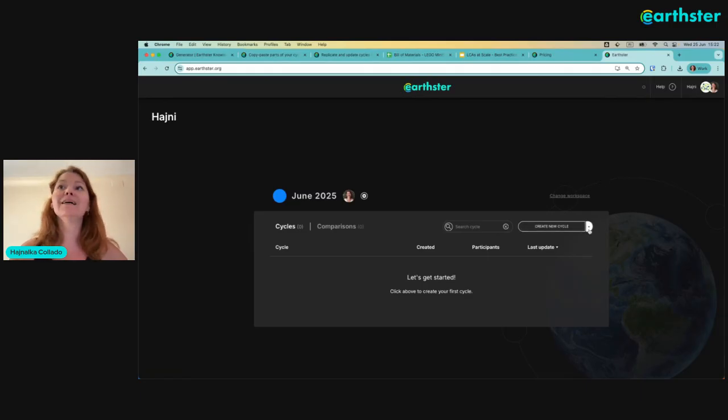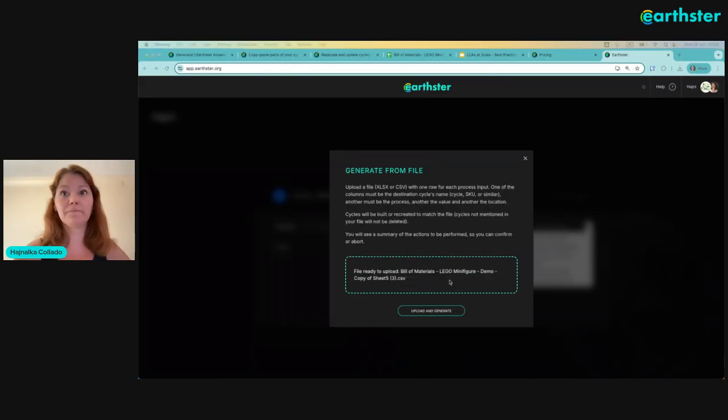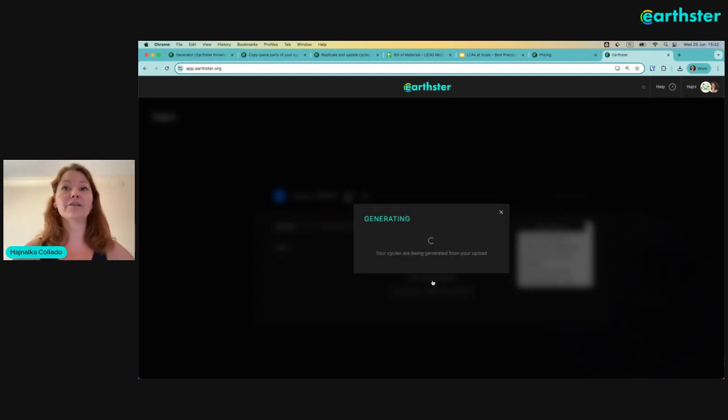And then again, now I have all my mappings. I go here, generate cycles for file, drop there again the same file. And once you have your mappings, the next time it doesn't ask for them. I click upload and generate. It's telling me that one new cycle is going to be created. And if I would say that, no, I thought that I'm creating 5 cycles with the same model, then you can just cancel and then go back to your file, check that it's correct and do it again. But of course, this time you're like, yes, 1 cycle, thank you, execute plan.